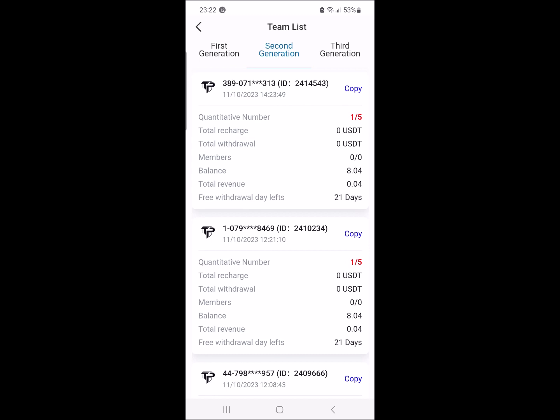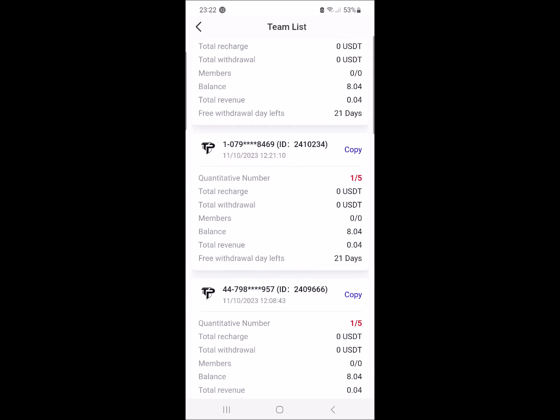But you can see there on the second generation, you get the same information apart from you don't get the whole telephone number. So you can see at the beginning there, the country code 389, I'm not sure which country code that is. The one below that, the country code is 1, that's America. Below that, the country code is 44, that's the UK. You'll see these first two people, they've joined the ITP app, but they haven't actually put any money in. The recharge is 0, so they haven't put any money in.